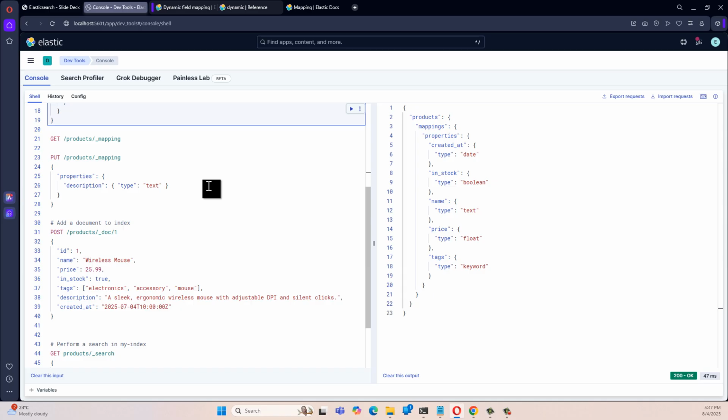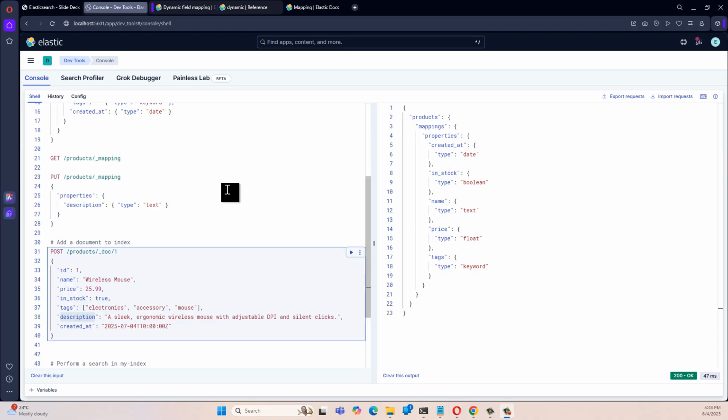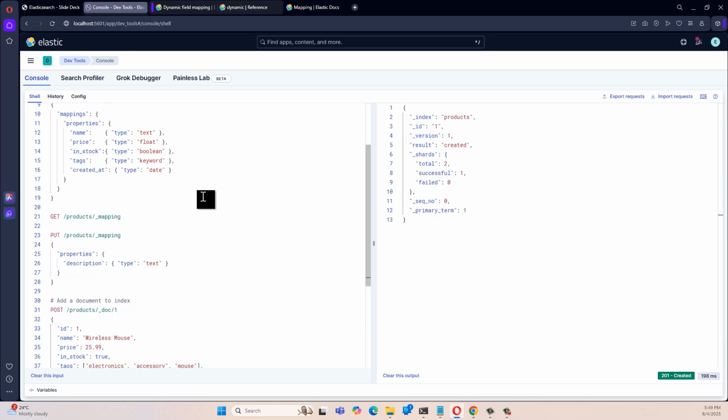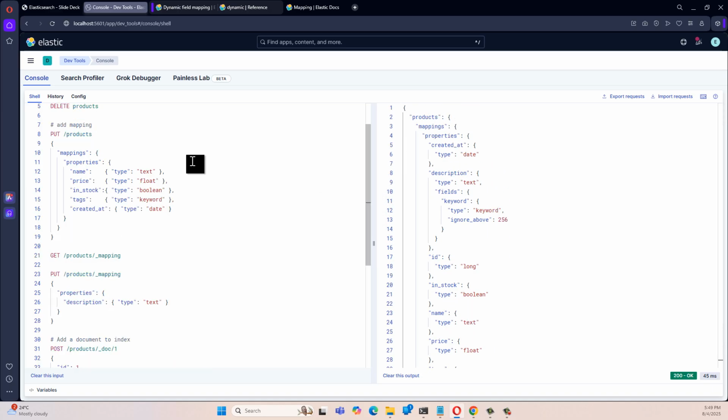And now we add a new document to our index, which contains all fields defined here in mappings, and also a field which is not described in mappings. This field is description. I intentionally added this field description, which is not specified here, to examine the behavior of Elasticsearch. Let's check the mapping we have now. So here we can see mappings described from our request, and also a new field was dynamically added by Elasticsearch according to dynamic rules of Elasticsearch.